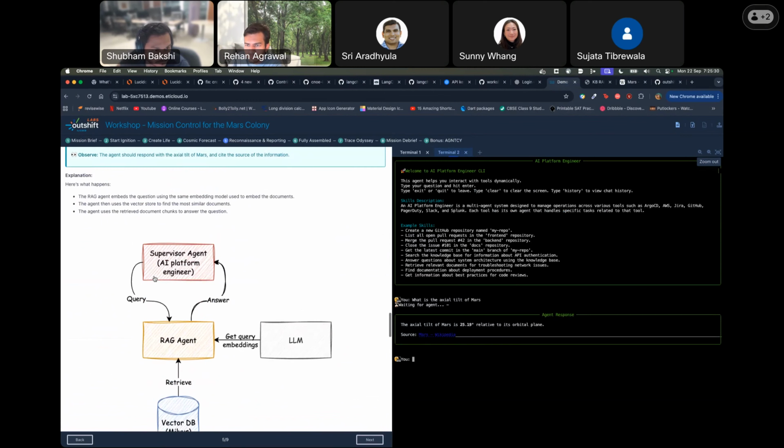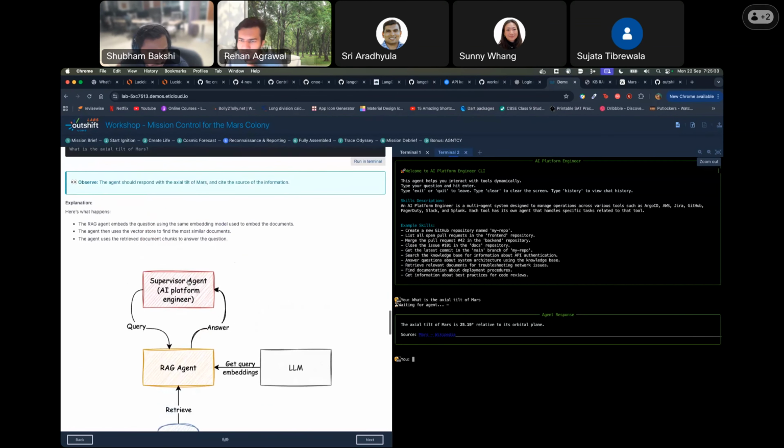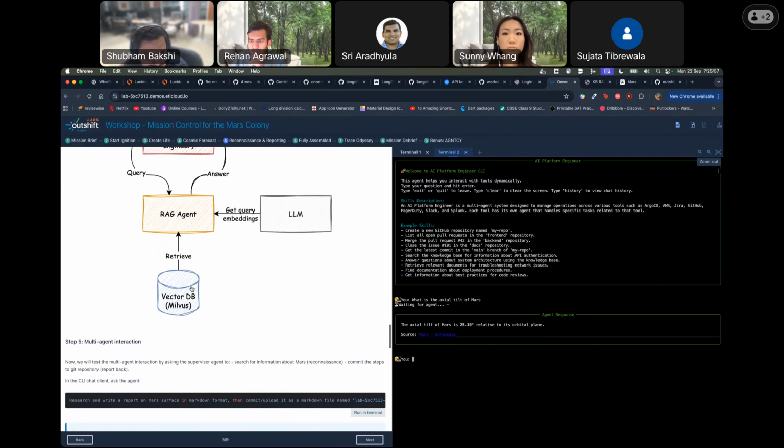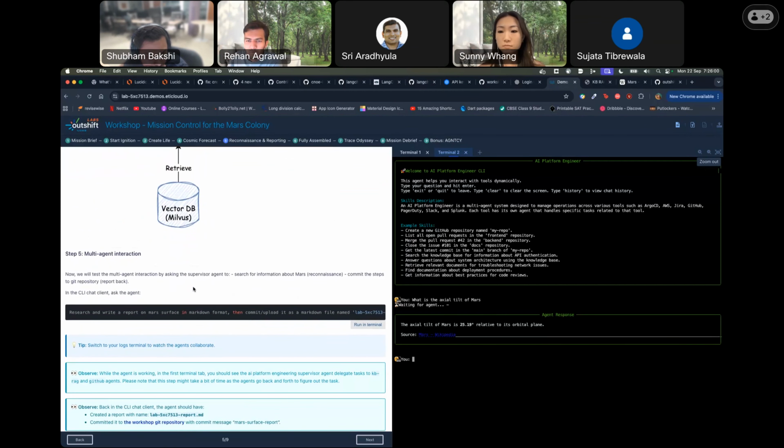So this is the actual explanation. The RAG agent embeds the question using the same embeddings model used to embed the documents. The embeddings in the vector space get stored in Milvus, the vector DB, and the supervisor agent just does a query to the RAG agent, which answers, and that's basically it.